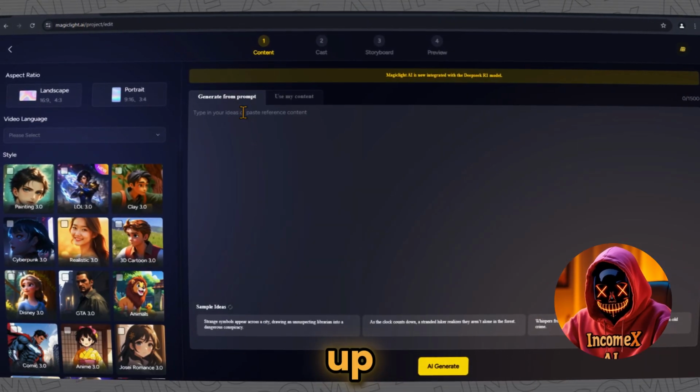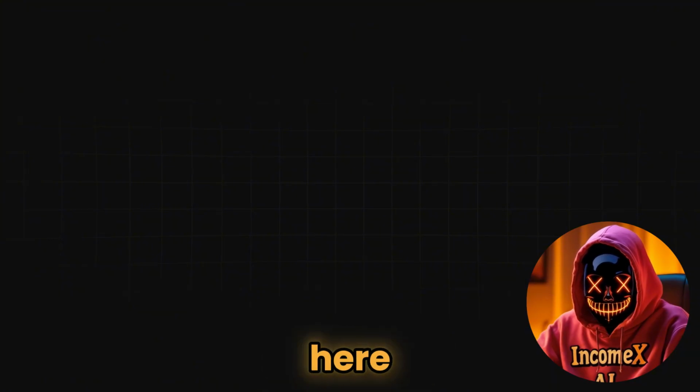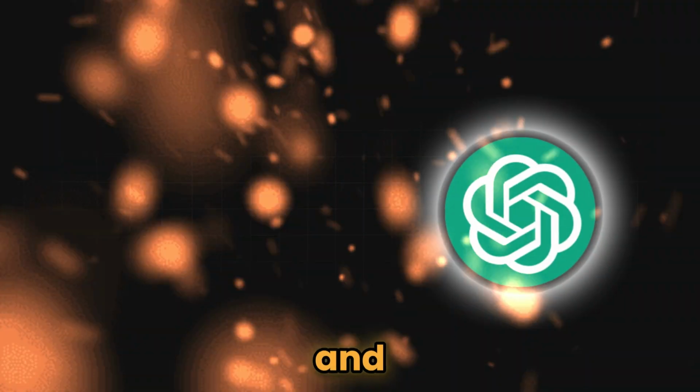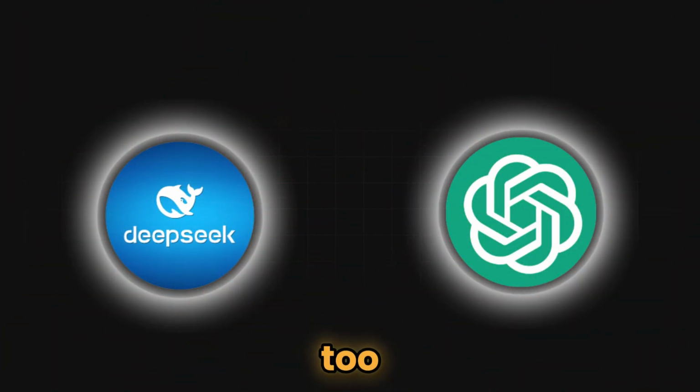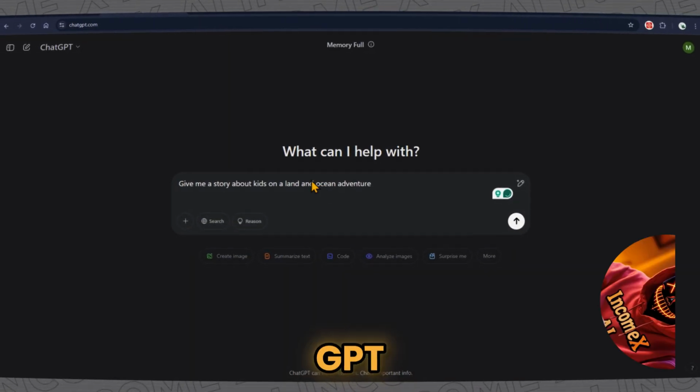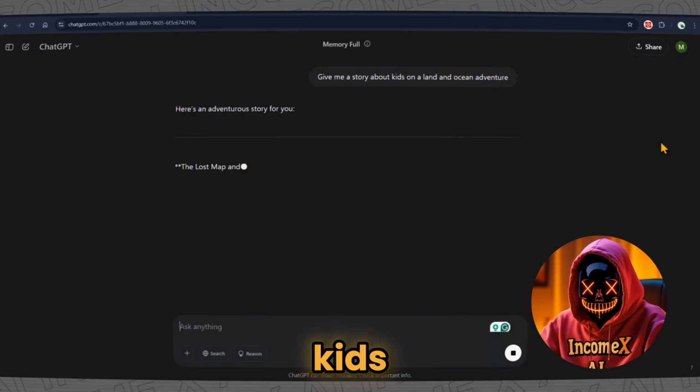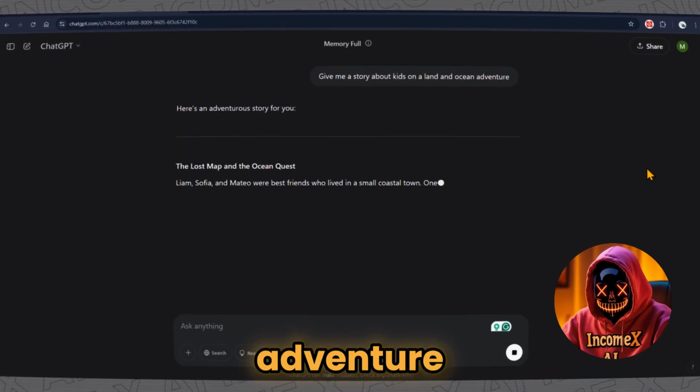Now that we're all set up, let's get creative and bring in a story. You've got two awesome options here. You can head over to ChatGPT and ask it to generate a story for you. Or if you want to dig deeper, DeepSeek is a great tool too. It lets you explore more detailed content. Alright, so I asked ChatGPT to give me a story about kids on a land and ocean adventure. Here's what I got.